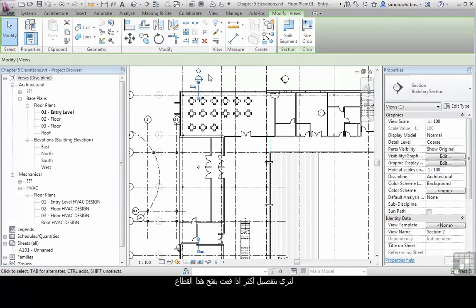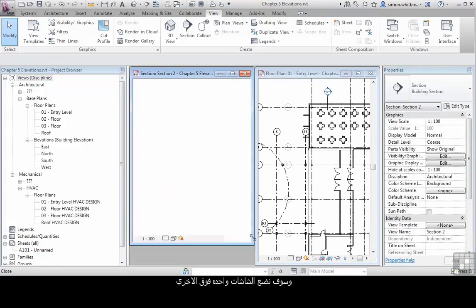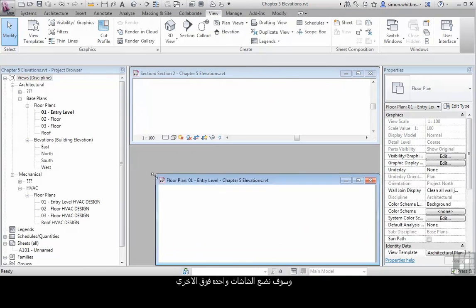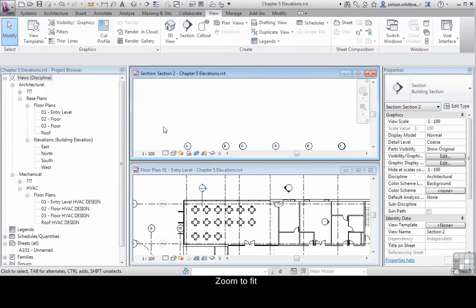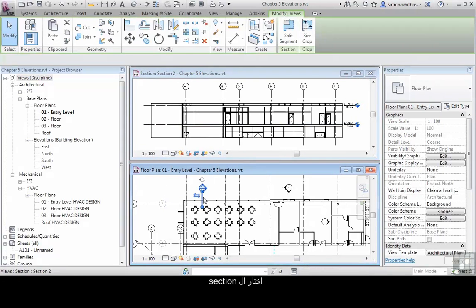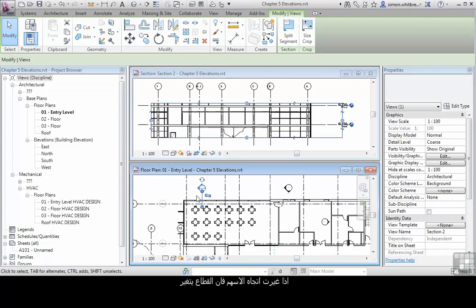Let's see that in action if I open the section view and we tile our windows. Let's just place the windows one on top of the other and zoom to fit. Selecting the section, you can see in the actual section itself that we're selecting the viewport boundary. If I click on the flip arrow, the section changes.